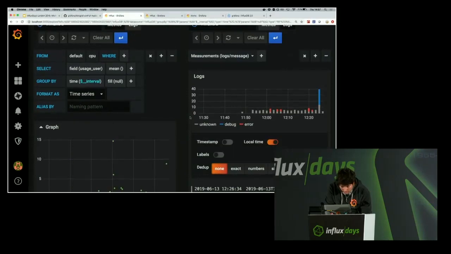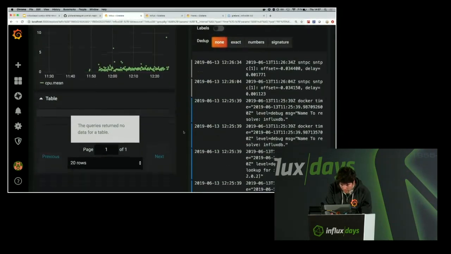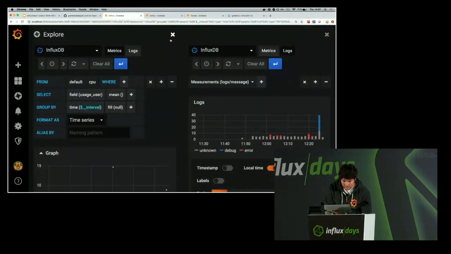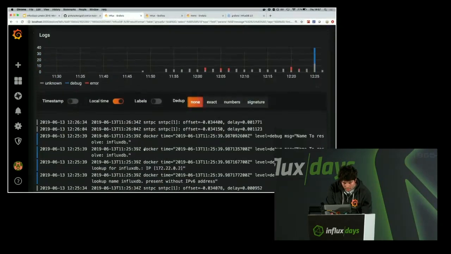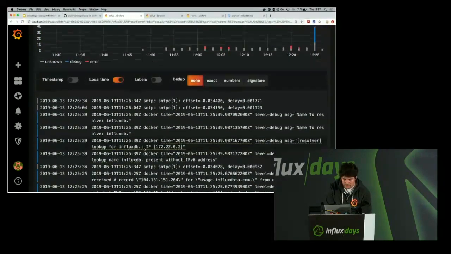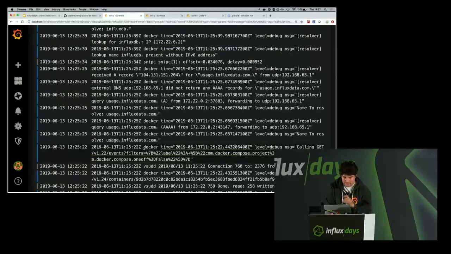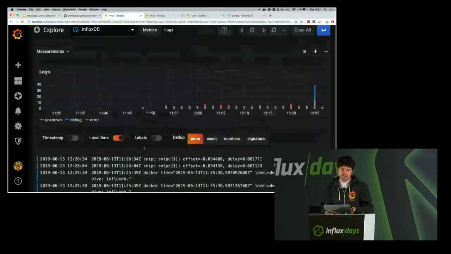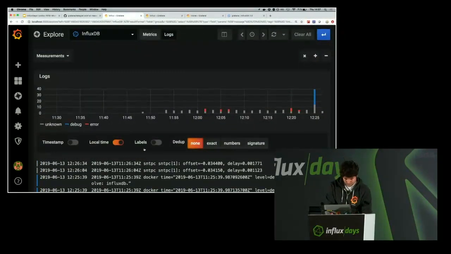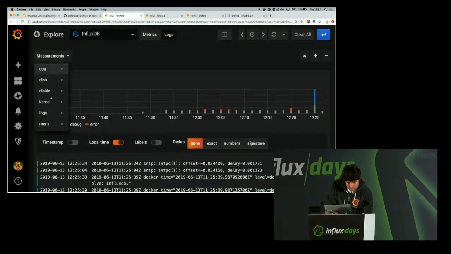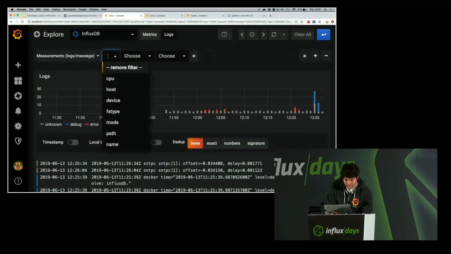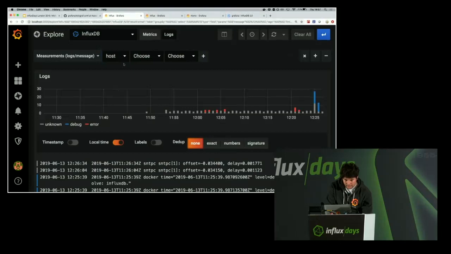And then if I scroll on here, so then I can close this. And so now these are the log messages for exactly this time being served by Influx. So let's run this again. And then here, I can also use these tags now.